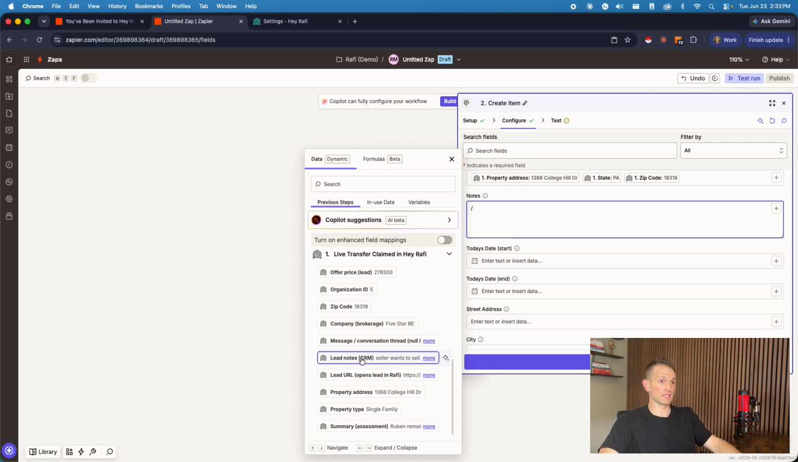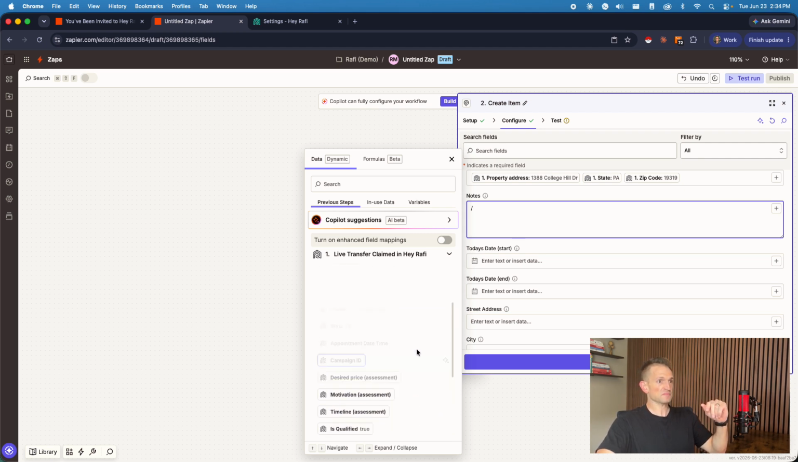Then, of course, you've got lead notes. That's going to be a summary of everything that's taken place, messages and conversation threads. So same thing goes there. And then, of course, you can see there's a couple other lesser known variable fields that we pop in here, like property type or company, if that's available to us.